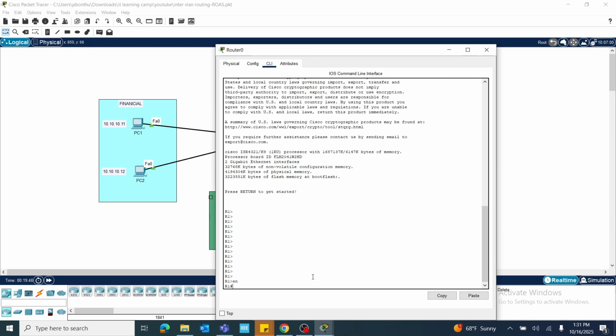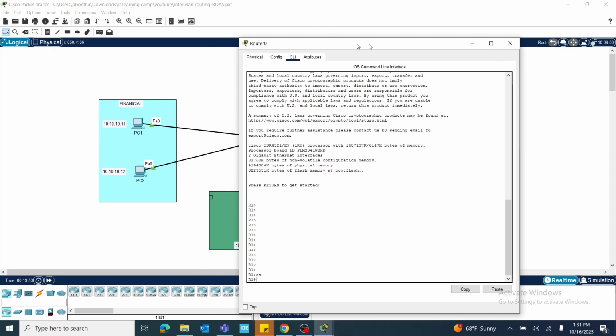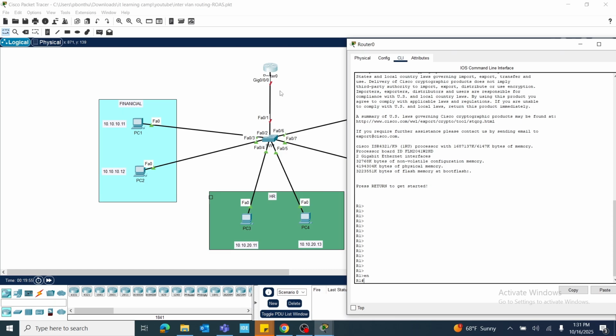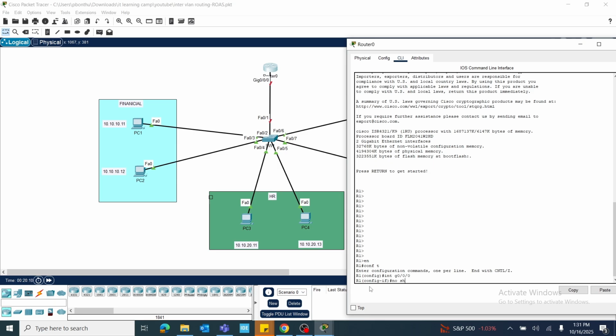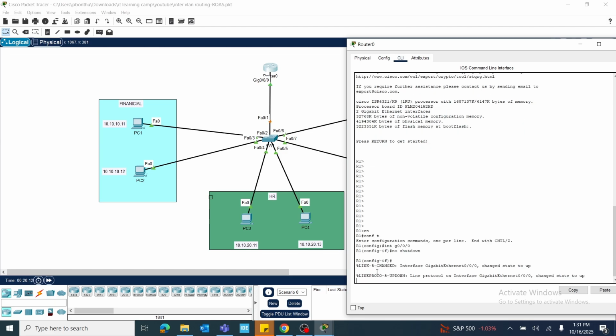So enable. Now first we need to enable the physical interface. By default the router interfaces will be shut down, so we need to enable it by command no shutdown. For that, configuration mode and then interface mode, interface gigabit 0/0/0, no shutdown. See here, the syslog says the state was changed to up.